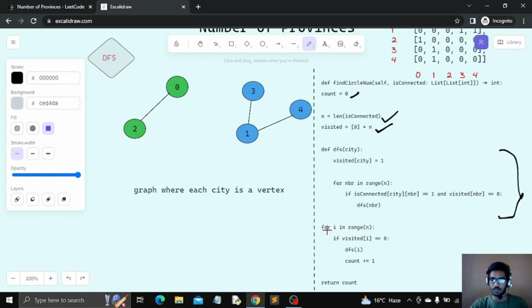So what I am doing is we will iterate through the n cities one by one, and if the ith city is not visited, we are starting a DFS traversal from that city and we are incrementing our count, because whenever we come across an unvisited city, it means that we are exploring an unvisited province. So starting from that city, we will mark all the other connected cities of that province as visited. So that's why we are calling this DFS function from this current city.